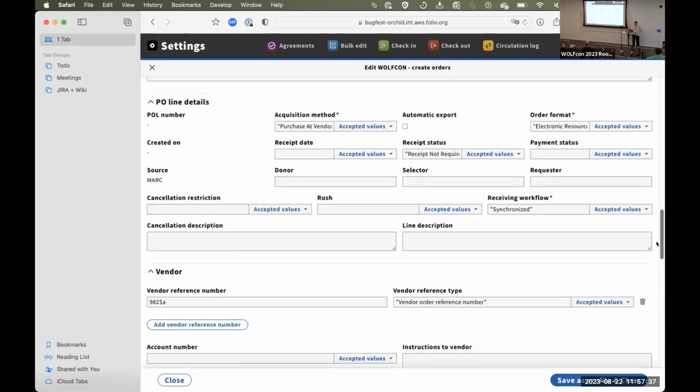And then down here is where you start to get into the details of the purchase order line. So your acquisitions method, typically you're going to default into the field mapping profile. You're not going to try to map it from the incoming MARC record. The order format, this was a group of ebook orders that I imported last night. Receipt status, because it's ebooks, I'm making this receipt not required. And not really worrying too much about cancellation info.